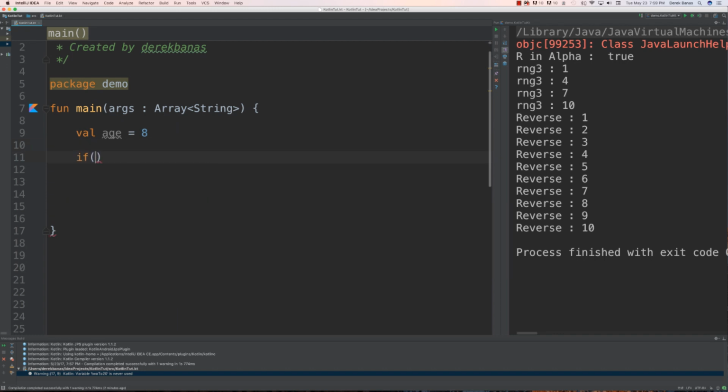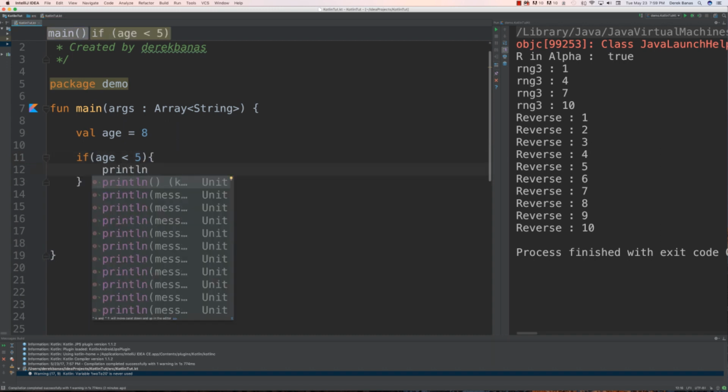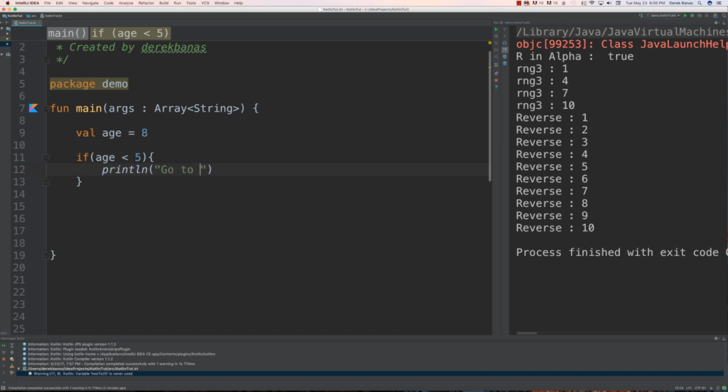So I'm going to say if age is less than 5, in that situation, what we're going to do is we're going to go print line, and we'll say something like go to preschool. Maybe a little bit early to send an infant to preschool, but it's going to work in our world. And then you're going to be able to go else if. There's no elif or any of that crazy stuff inside of Kotlin. We can say age is equal to 5. And in that situation, we're going to say that you can go to kindergarten. And there's kindergarten.